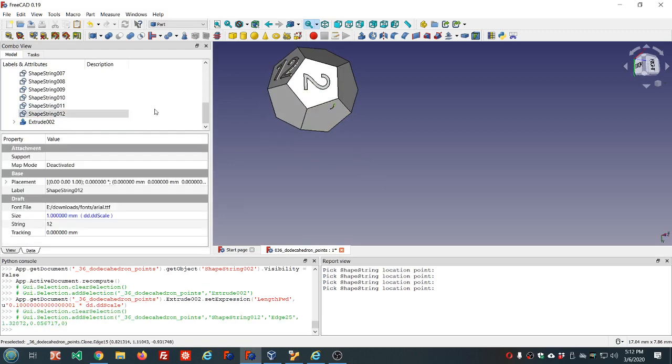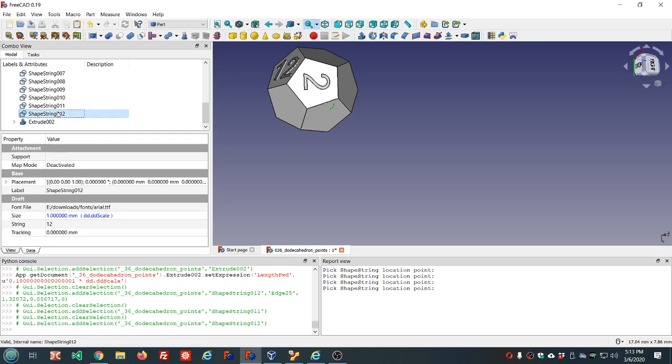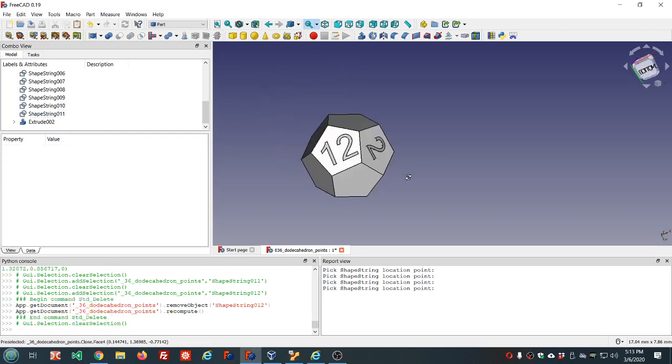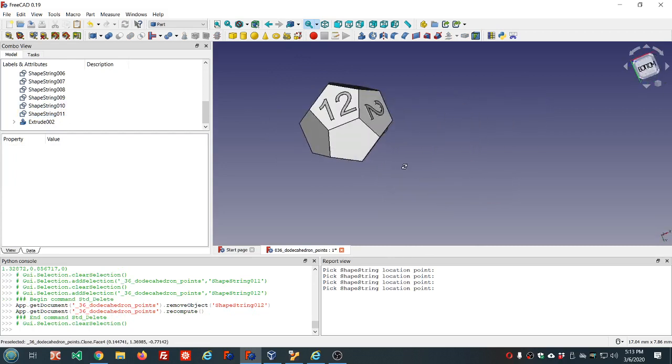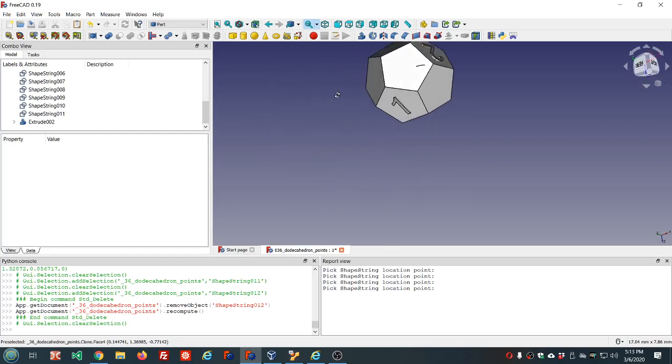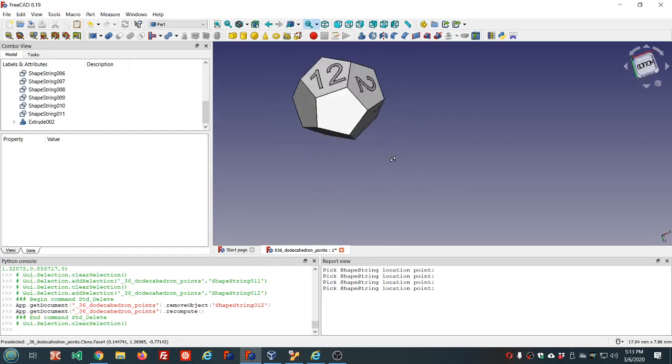Is this? So oh, that's 12. All right. Once we map it, let's see. Already did 12, didn't we? We didn't need that one. I'm gonna delete that one. All right. So now we've got 12 and 2 and 1. So we'll do 11 next.